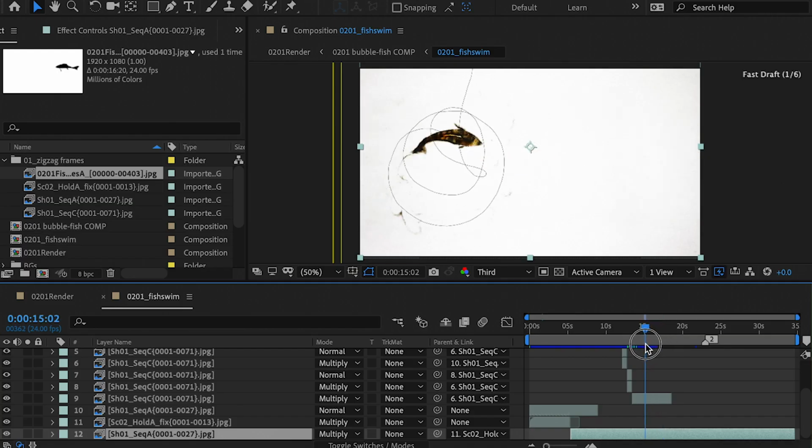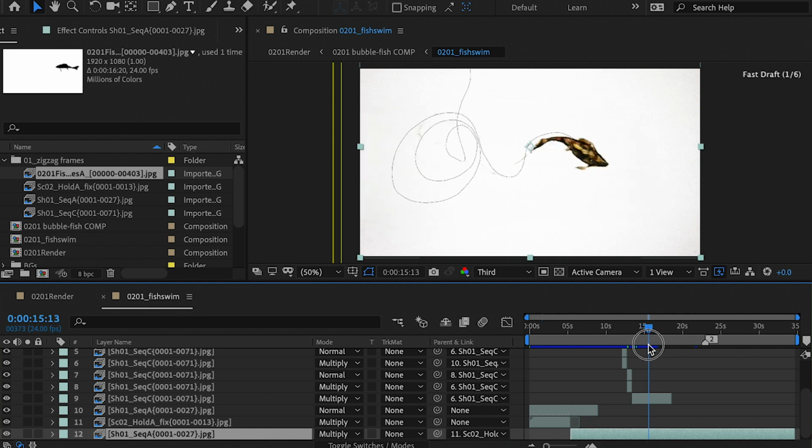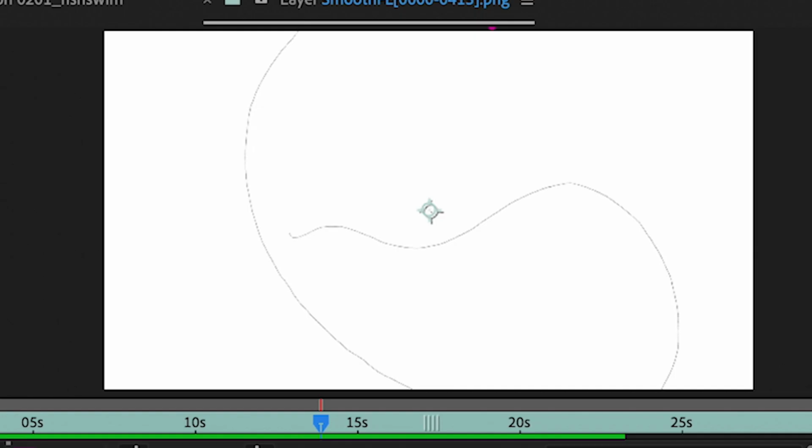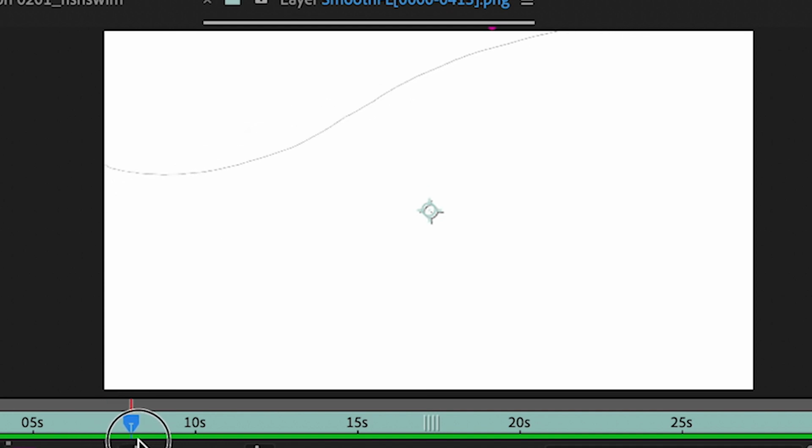Now, the other thing, of course, you'll see in this is that there is the fishing line. That was added after the fact. I edited together the sand animation, exported those frames, took them into Photoshop, and then rotoscoped them by drawing in the fishing line.